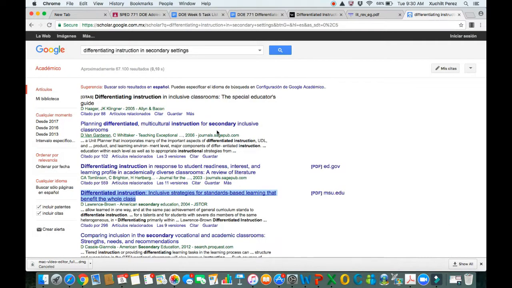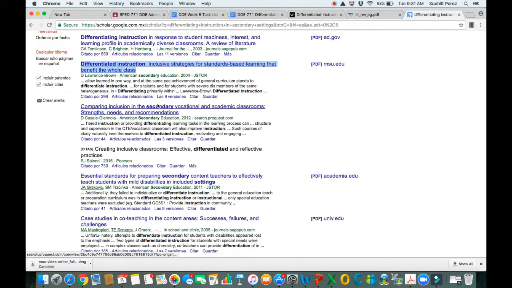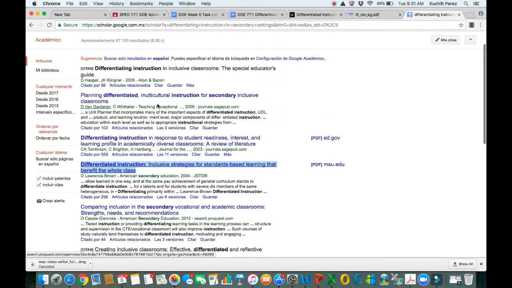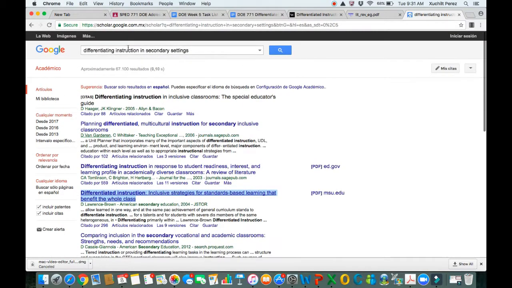If you go into Google Scholar and you type in differentiated instruction in secondary settings, you'll see that you do get some very reputable resources. Like this first one, for example, is an article in Teaching Exceptional Children, and it is one of the better journals in exceptionality. So it's something that I would highly recommend. This first one is what you would encounter if you put in differentiating instruction in secondary settings as your search words in Google Scholar.